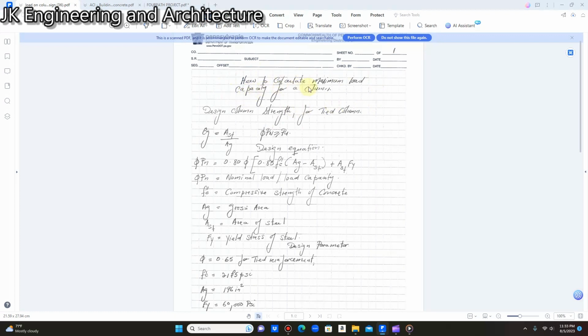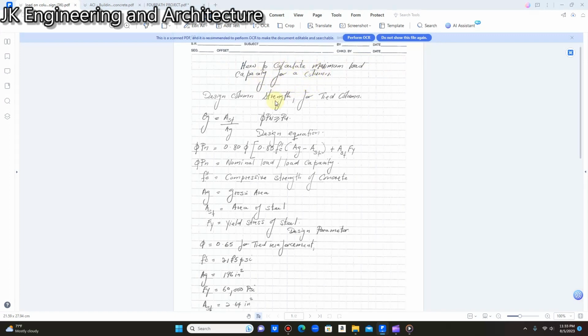Viewers and subscribers, this is the actual calculation that I want to bring to your attention: how to calculate the maximum load capacity for a reinforced concrete column. As I mentioned before, we have to obtain φPn greater than or equal to Pu for a column. We must establish that.